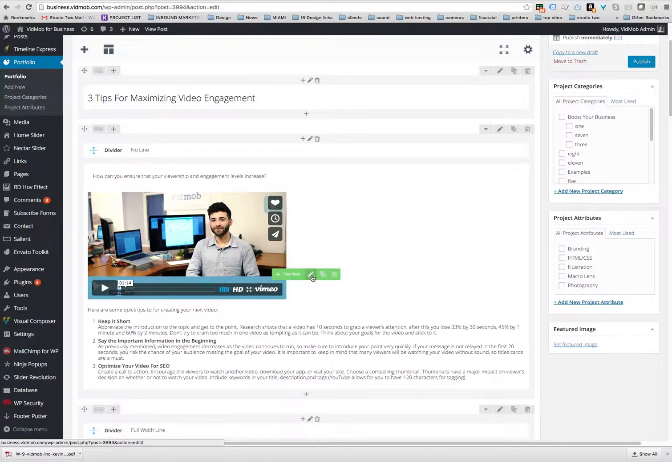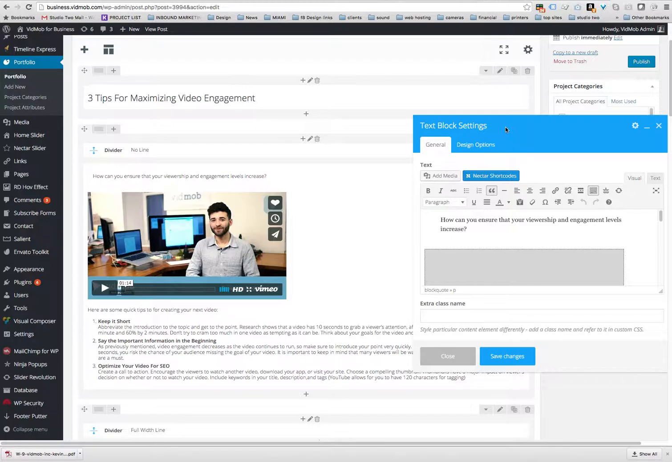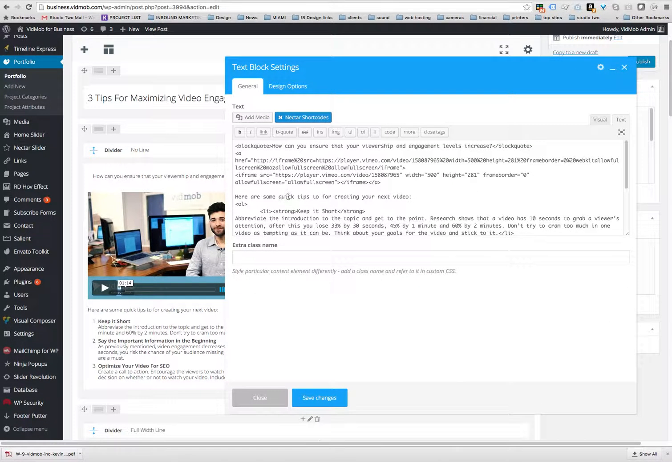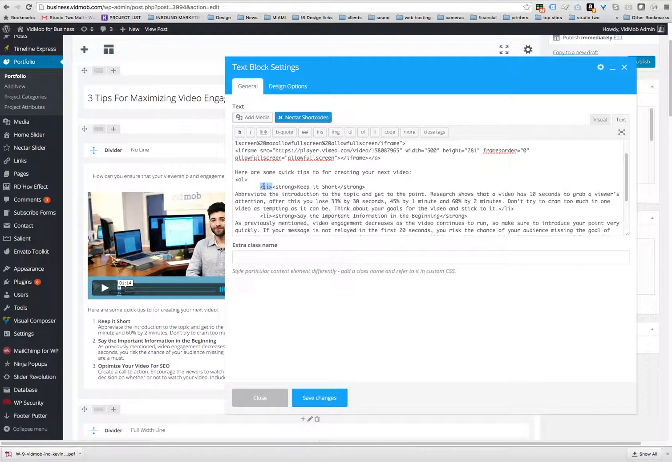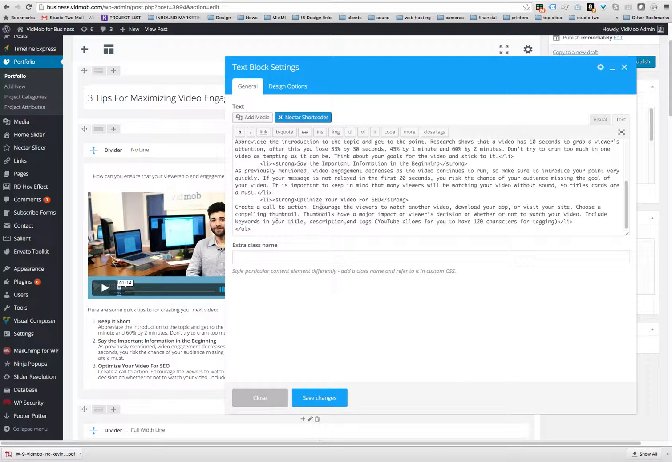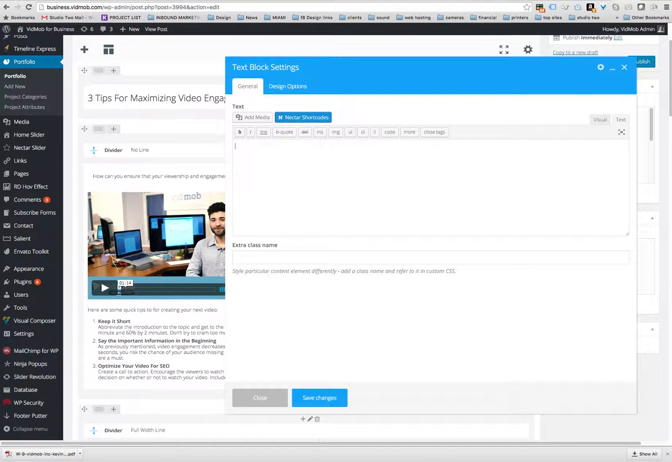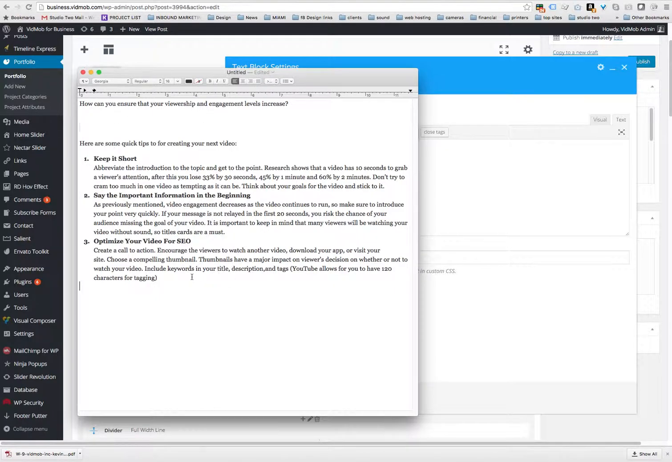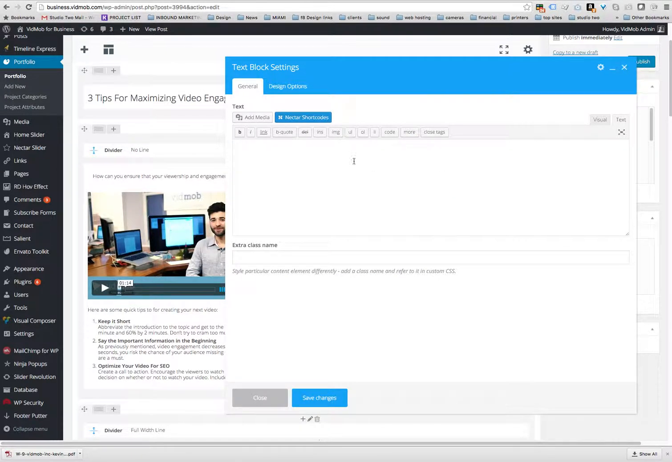So, of course, if you go into this text block and you look at this, you'll see little bits of code here for like the list and things like that, right? So, let's say I take and delete all that. I go out to a slightly formatted text document here. I grab this copy, I put it in here.